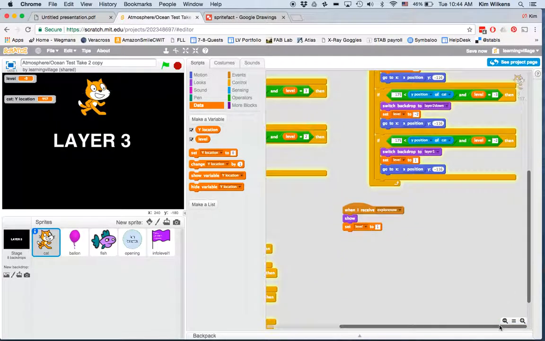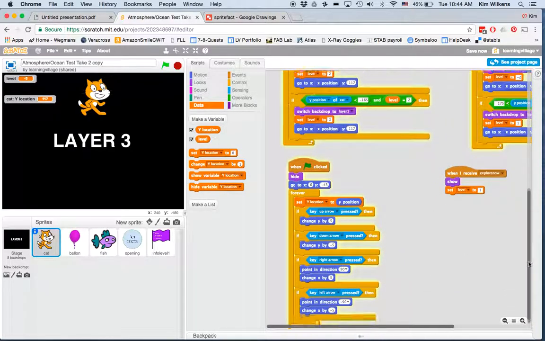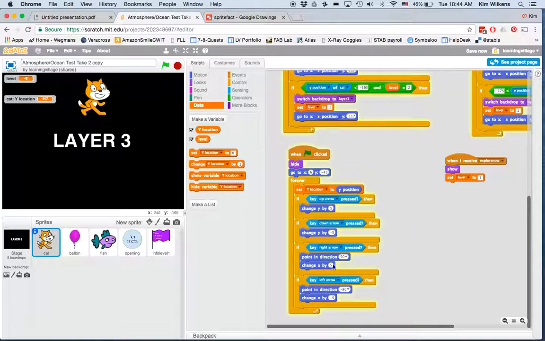And again, you're going to get this template, so you don't have to recreate this code. And this is just how the character goes up and down with the arrow keys, and it can also go right and left. So that's how that works.